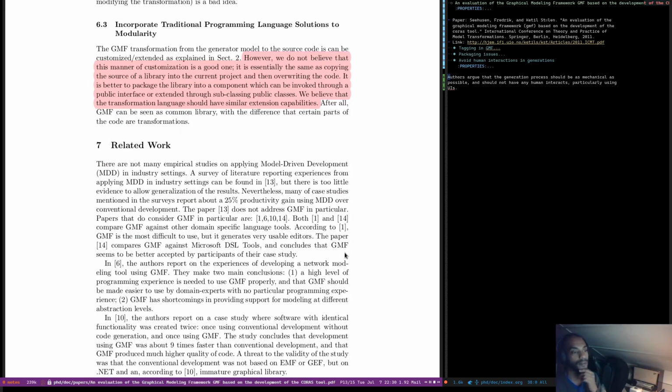There is too little evidence to allow generalization of results. Nevertheless, many of the studies mentioned in the survey reported 25% productivity gain using MDD over conventional development. The paper [13] does not address GMF in particular. Papers that do consider GMF in particular are [1], [6], [10], [14].